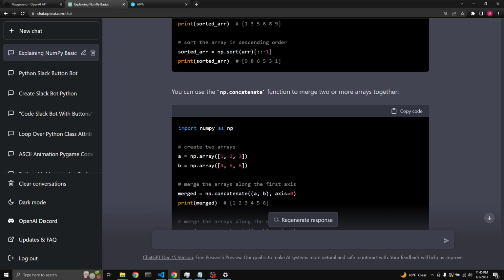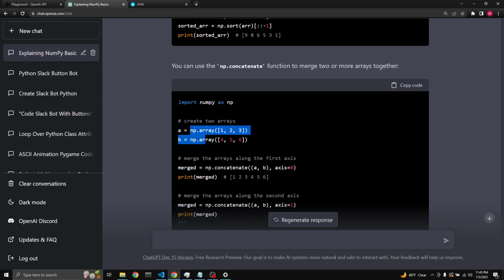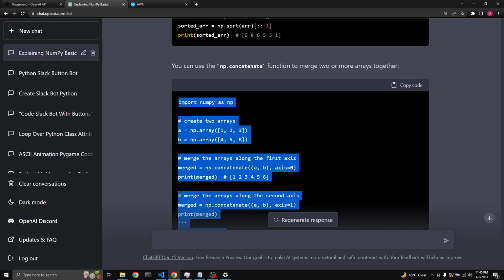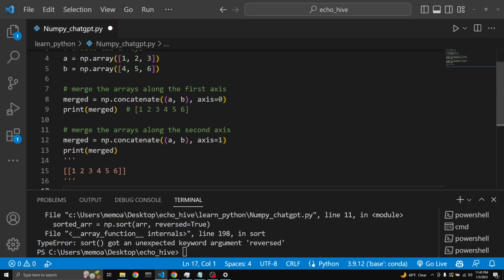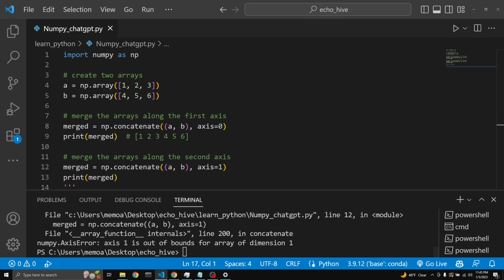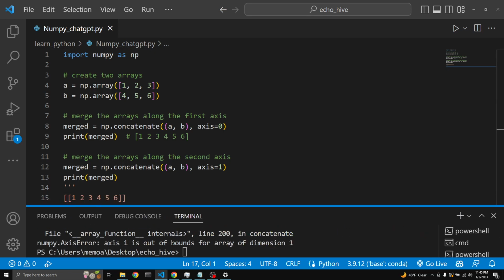You can also use the np.concatenate function to merge 2 or more arrays together. Here are 2 arrays, A and B. Merge the arrays along the first axis, 0, which is row-wise, and it will generate a new array out of that. And if you do it along the second axis, let's copy this. Let's see it. Here we are. If we run it, axis 1 is out of bounds.